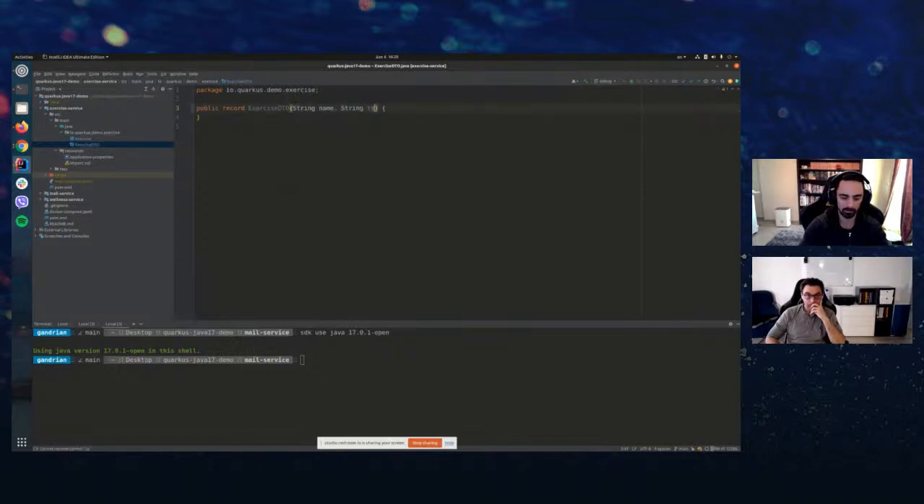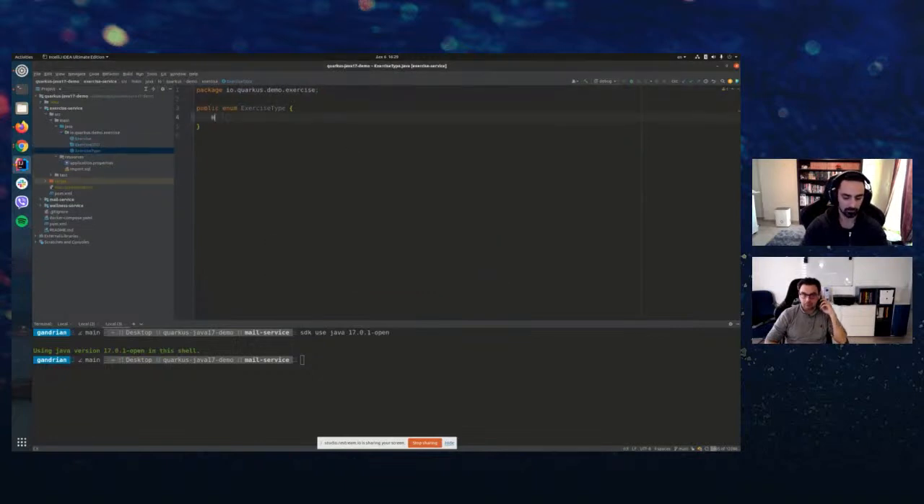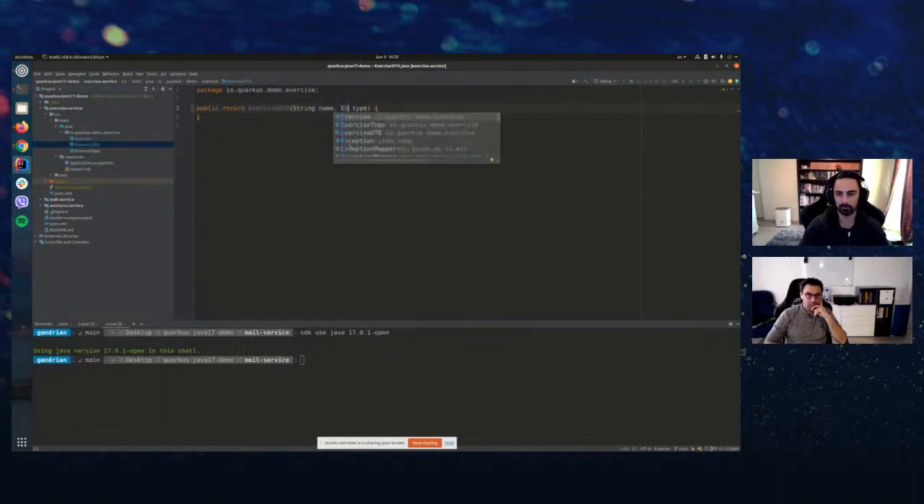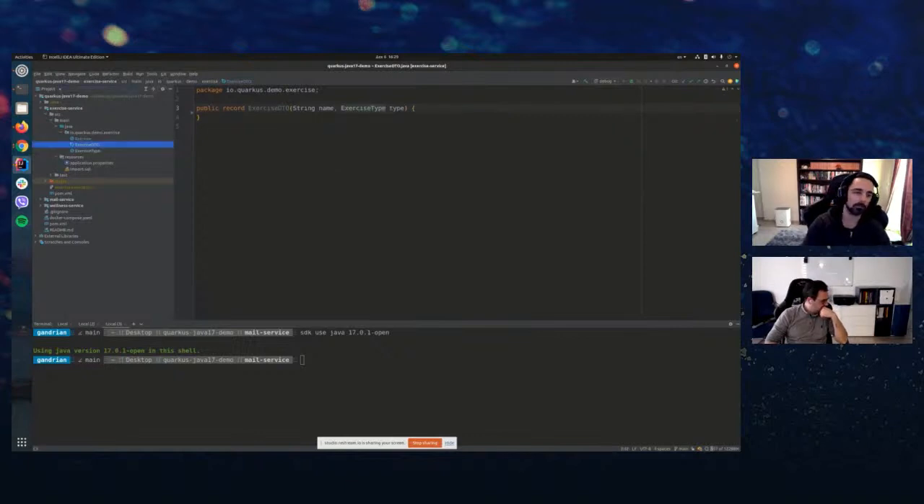But then I think, okay, let's make this a little more complicated and add in an enum here. I'll say ExerciseType enum, and I'll say WEIGHTS and CARDIO. So I have two different types, and I'll change the DTO field to a type. Now, this is super simple.